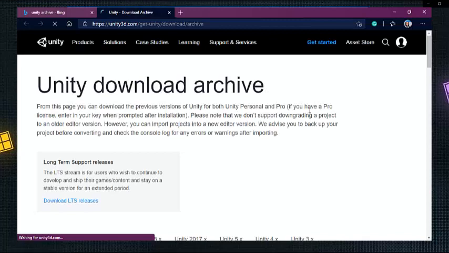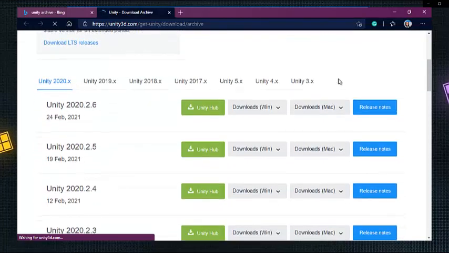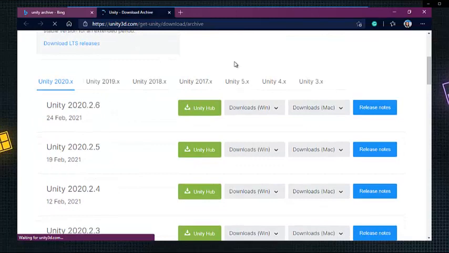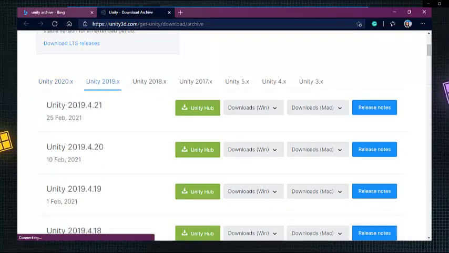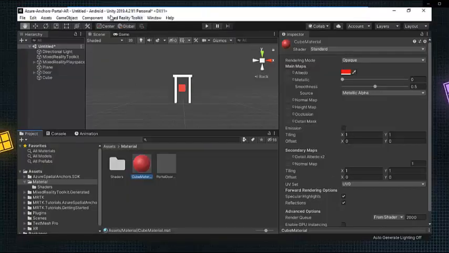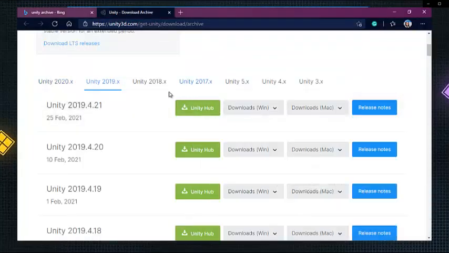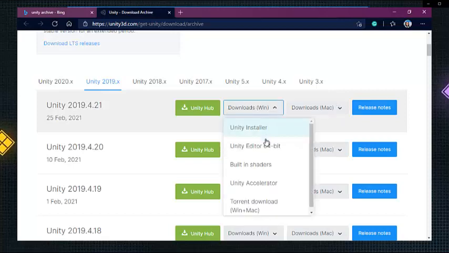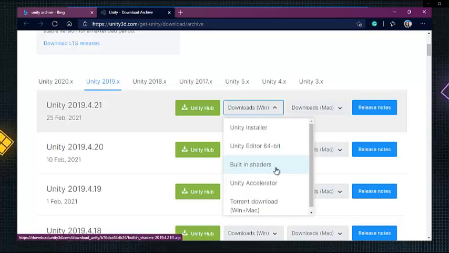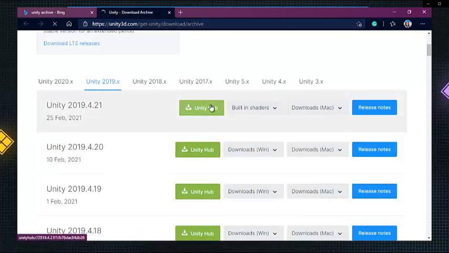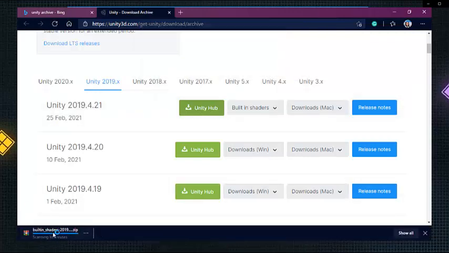Now that we are inside our link, you need to search for the Unity version that you have installed. In my case, I have Unity 2019. I just updated it, so I have version 2019.4.21f1. This is the one I have. In here, you can see that if you're working on Mac, you can pick these ones, but I'm working on Windows. So in here, I can select the built-in shaders option. Once I select that, I will download it, and that's going to be the following archive.